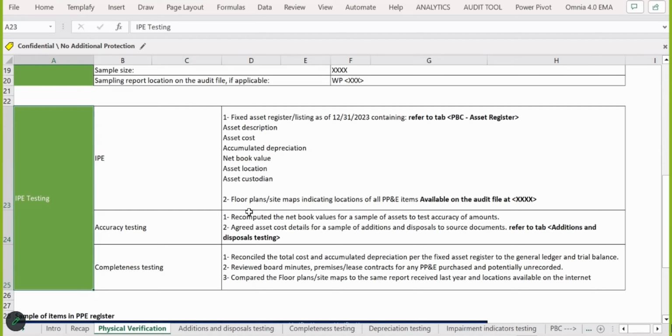And we will use the floor plans and site maps indicating the location of the PP&E in order to select the samples for the completeness test. So these are the two IPEs that we're going to use, and then we will need to do accuracy testing and completeness testing for them. As an example, for the fixed asset register, we will need to recompute the net book value for a sample of assets to test the accuracy of the amounts on the register itself. And then we need to agree asset cost details for a sample of additions and disposals, which we will be already doing in the additions and disposals testing.